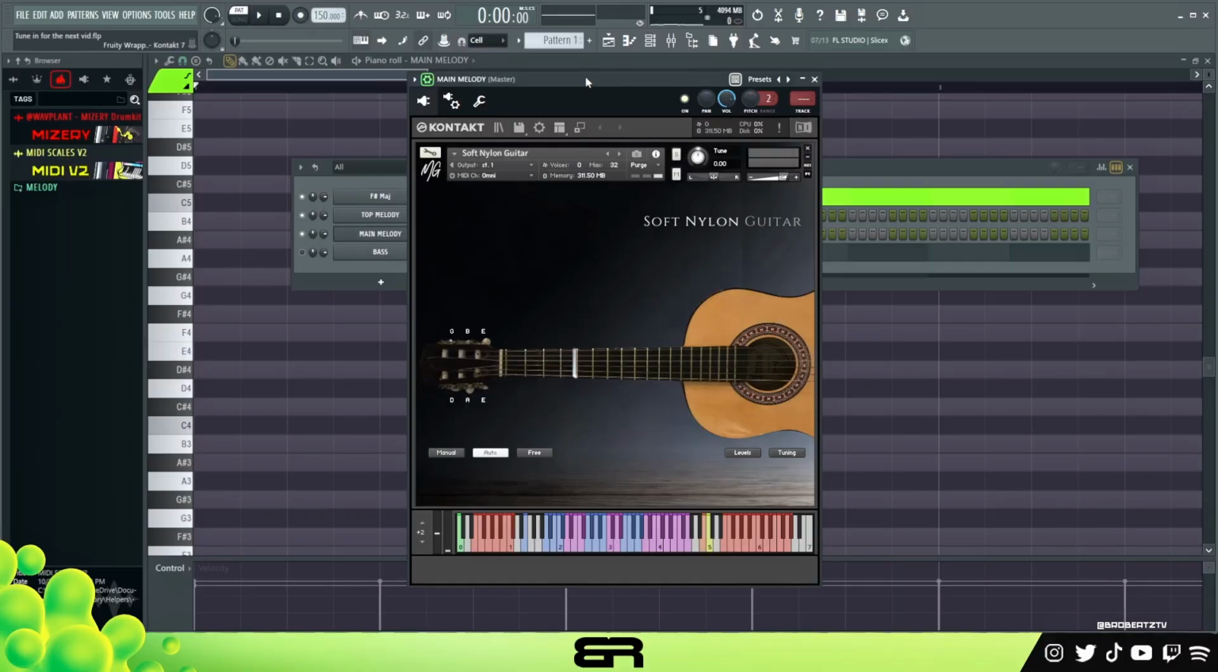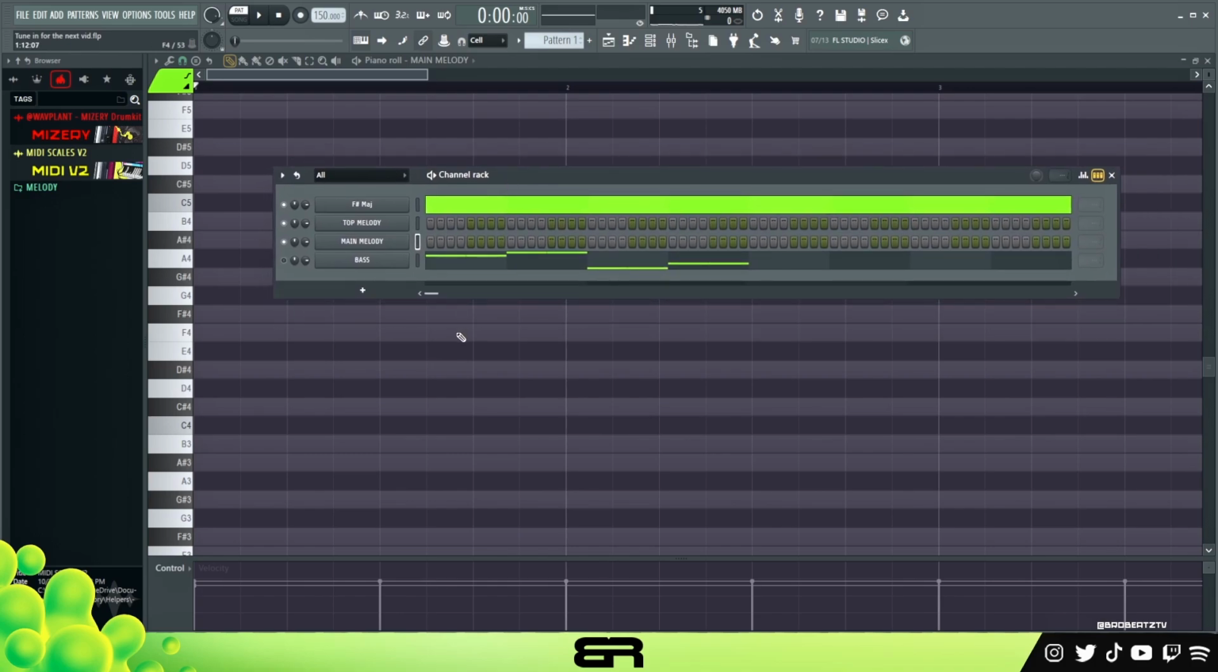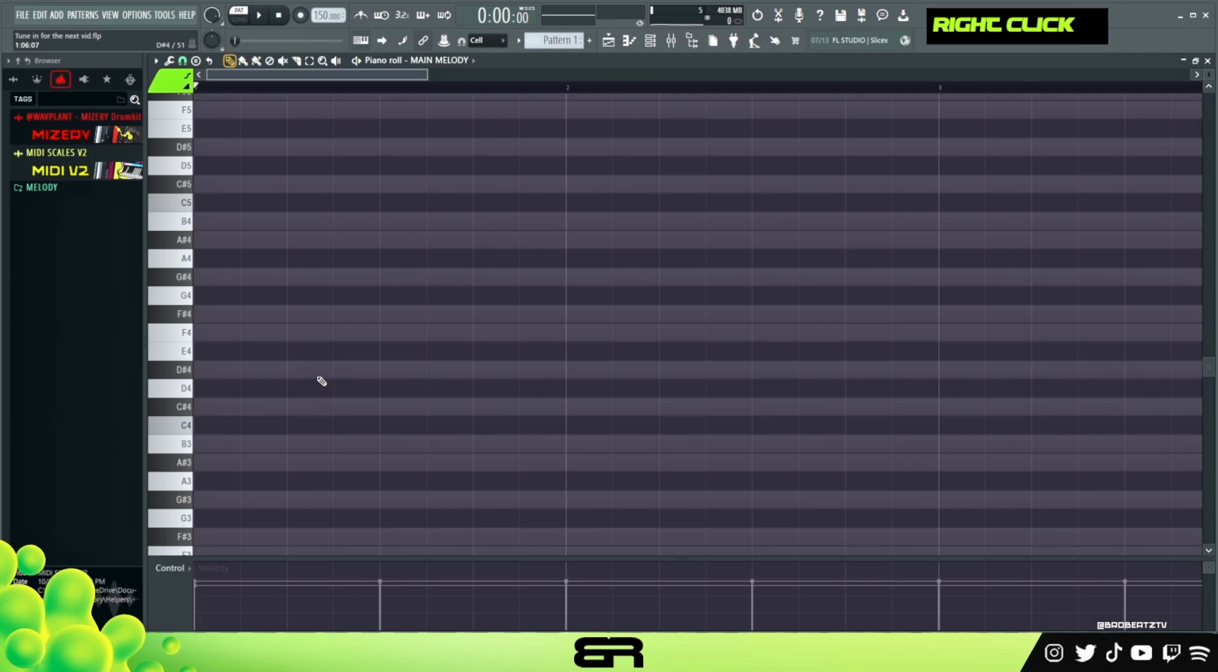All right, so now we're getting into the main melody. This is the VST I'm using. We're gonna go over the rhythms and how you can build it from scratch, because my goal is to get you to be able to do this without having to watch a video, where you could just have an idea and make it. So I'm gonna show you how to build a guitar-like melody from scratch.